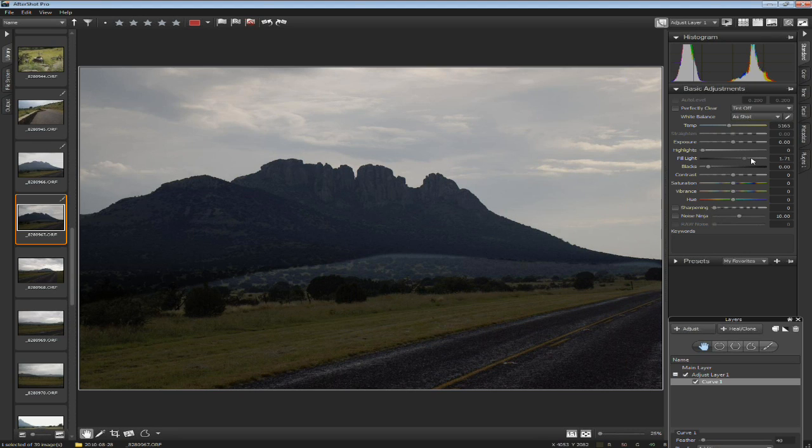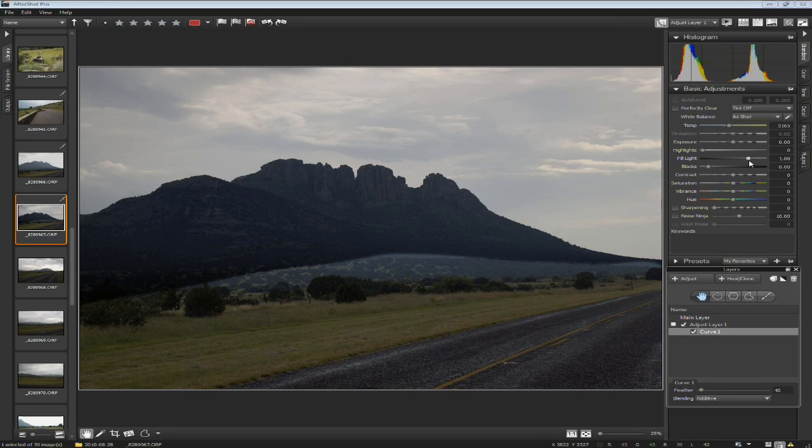So you can see that what I've done is brightened the foreground shadows and left the background shadows alone. But we've got this very unnatural separation between the two. So what I'm going to do is make my fill light adjustment a little more subtle, about like that.